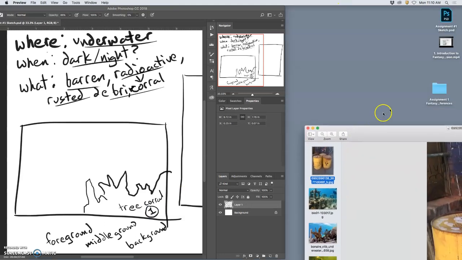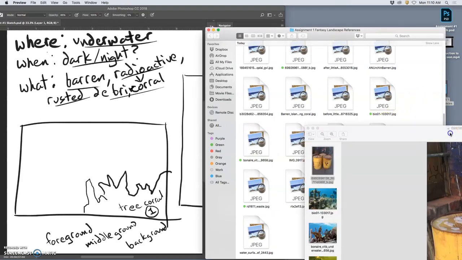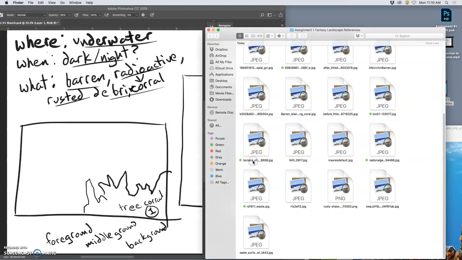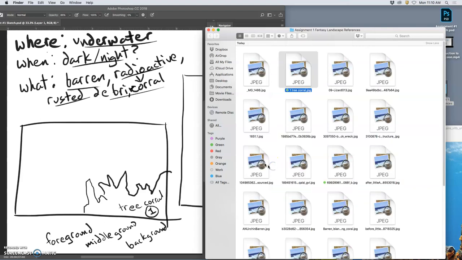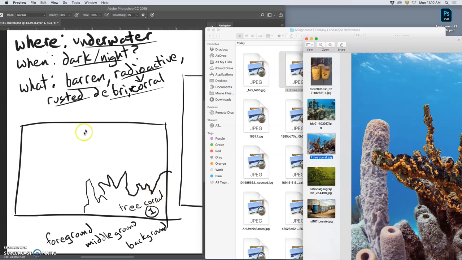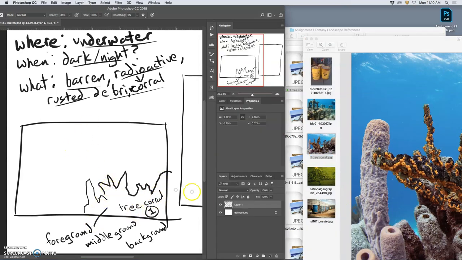Then I might even go in, depends on how organized I want to be, and find that and rename it. I can just click on it, hit return, and then put number one, tree coral. I know I'm going to use that. Okay. And I go back to this, see how the name changed. Then I think, okay, that's my foreground. That's in front of everything else. What's behind it? Well, I'm thinking these kind of boxes, these cement pylons. What should I call that?